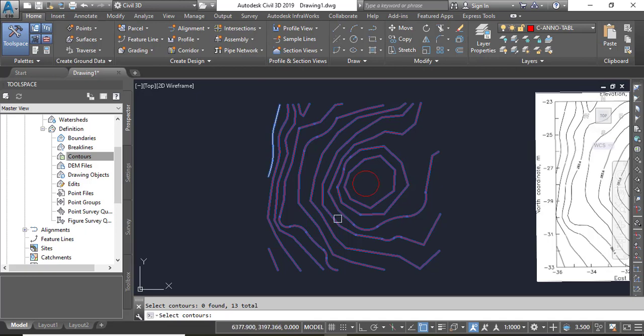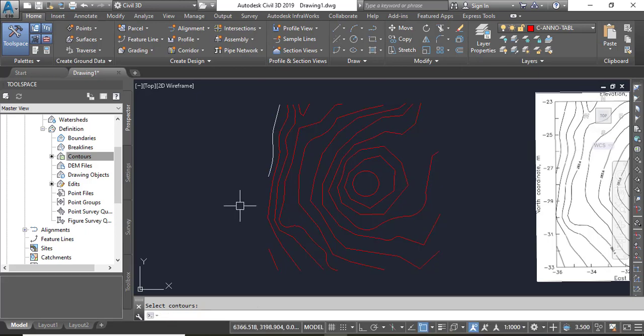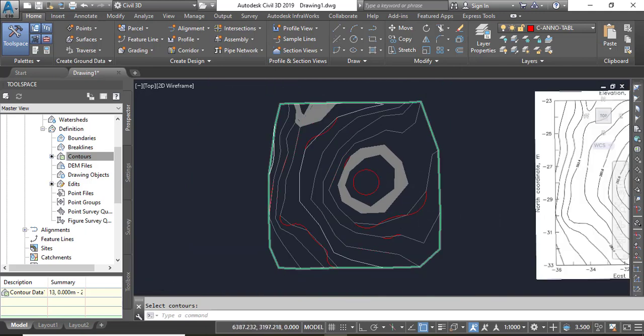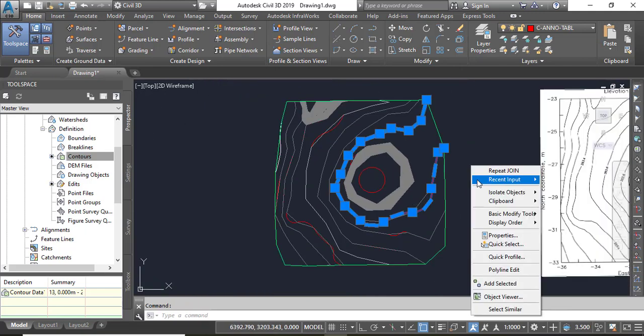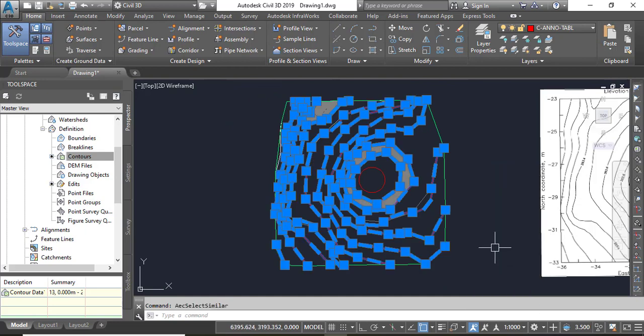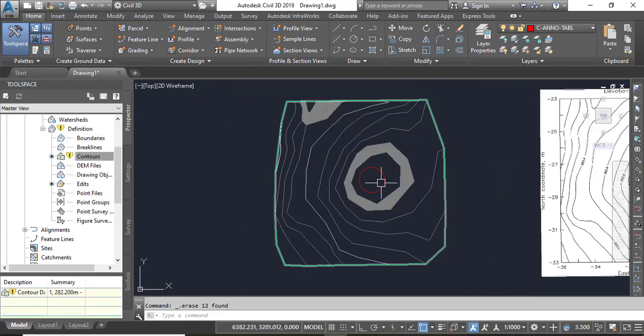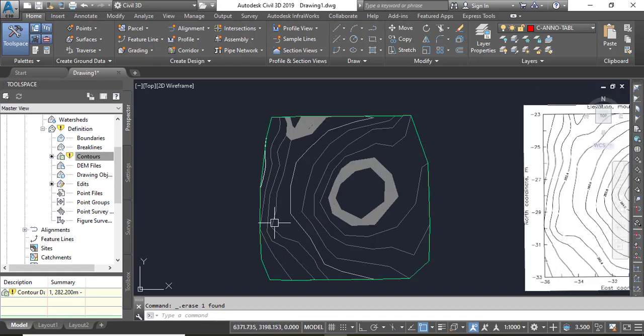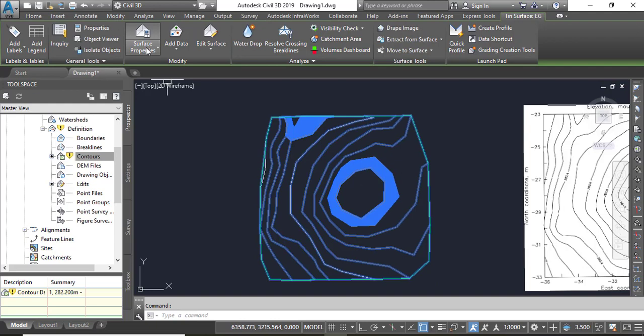So remember, you don't need to use the circle command. You just trace all the lines with polyline. Okay, so press enter and you can see here we have the surface. You can select any of your polylines and then select similar, and delete. Okay, now we have our surface of AutoCAD Civil 3D.